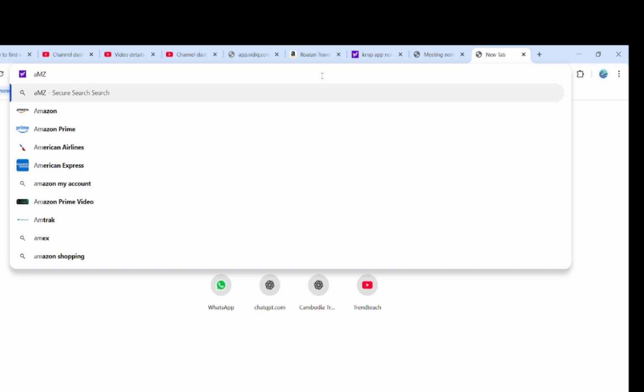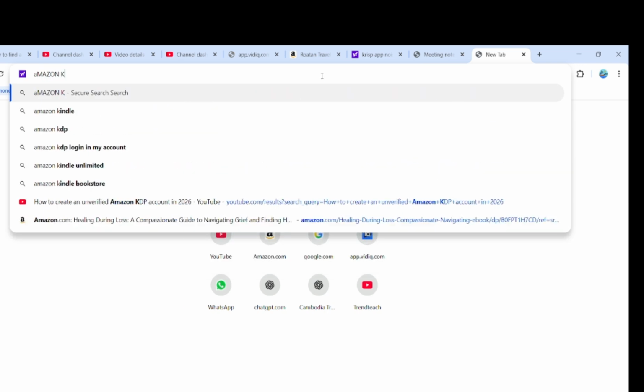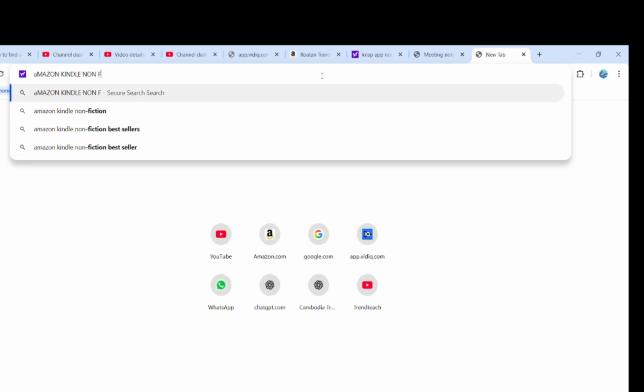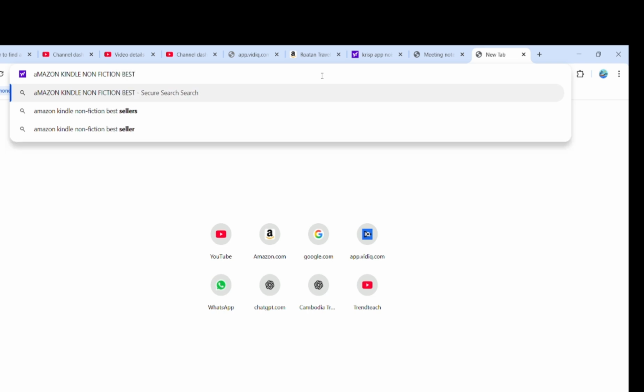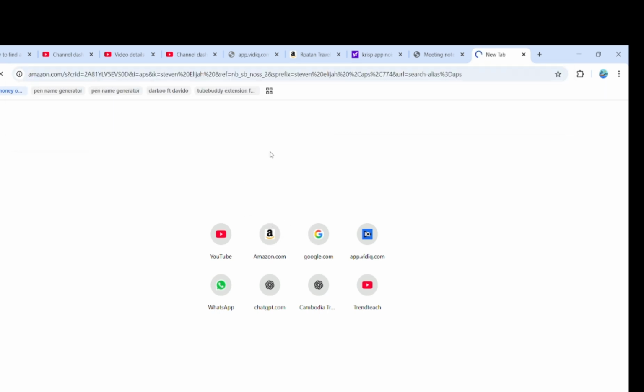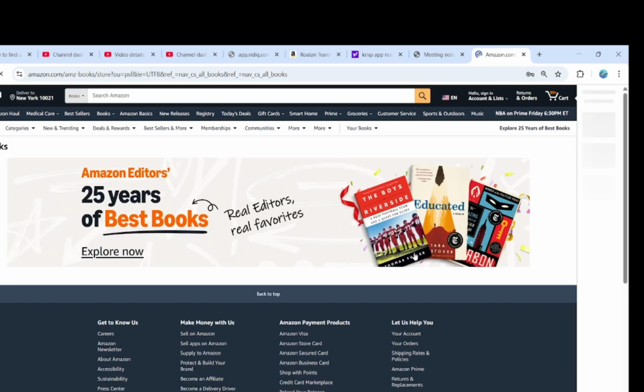Type it: Amazon Kindle non-fiction bestsellers. Once you type it there, you will click on search, and it will take you to Amazon Kindle store where you can do your book research. So you will search Amazon Kindle non-fiction bestsellers on your browser. Once you search it, it will bring you to Amazon Kindle store.